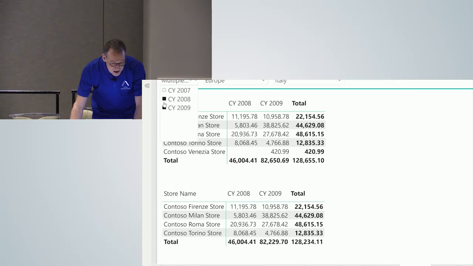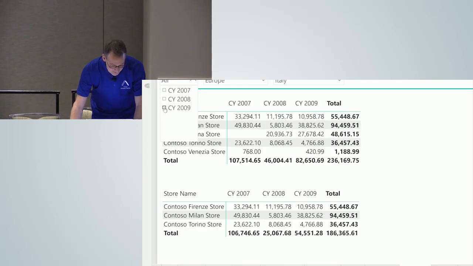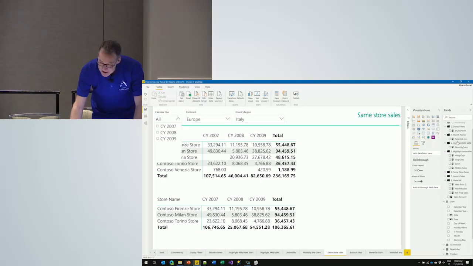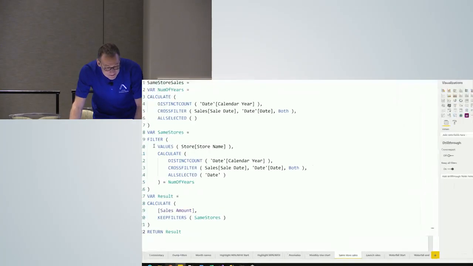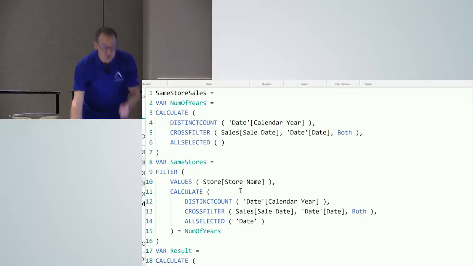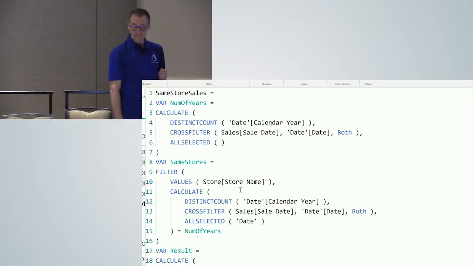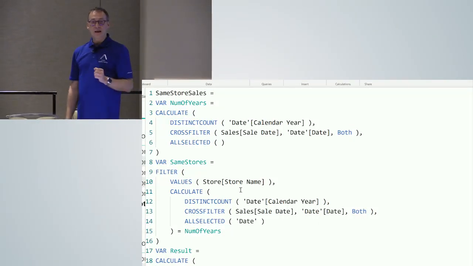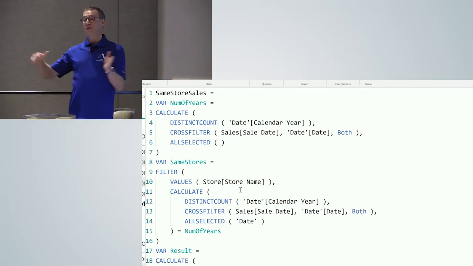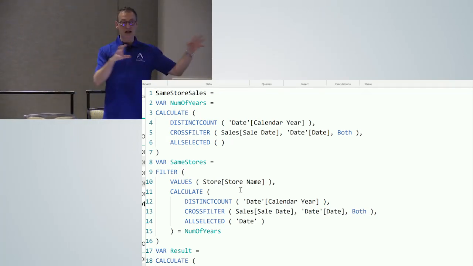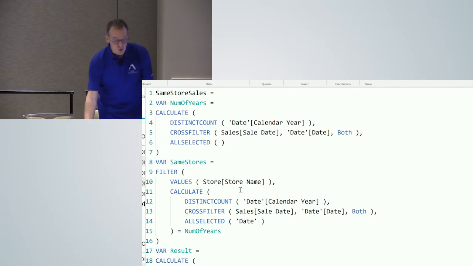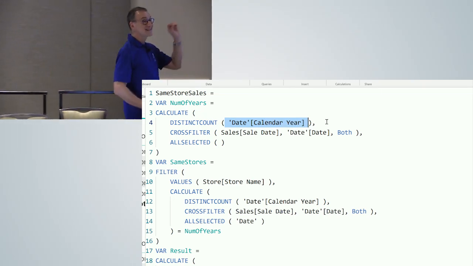How do we compute such a number? Well, this is just one measure, so it's not that complex. But again, it needs to be understood quite well. First of all, we say that the calculation needs to be very dynamic. It needs to adapt itself to whatever selection. So what we need to do is compute the number of years. And please note that that year is not in our sales table.